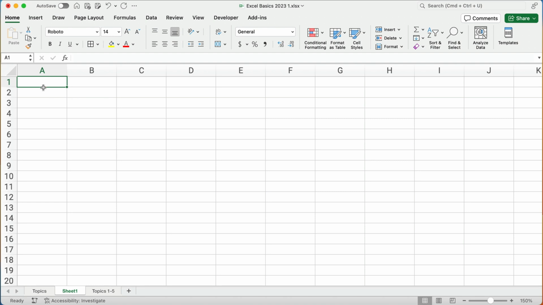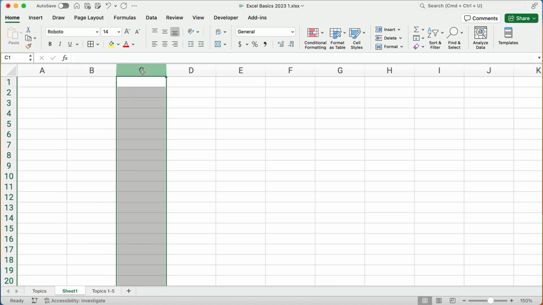So one thing that happens is, this is the top part, this is the ribbon. I'm on the home ribbon. I'm in cell A1. What you see is the columns are A, B, C, and the rows are 1, 2, 3. So if I select a cell, this is cell C6.